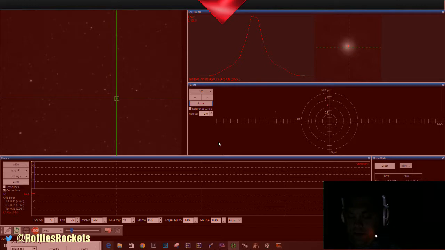While that's starting up, I am going to connect up here, see how it's looking. Okay, good. Okay, looks like we're guiding. We'll give it a little bit here to settle down. Make sure it's going to do all right. Let's take a look at the trend lines. Kind of all over the place. We'll let it settle down.